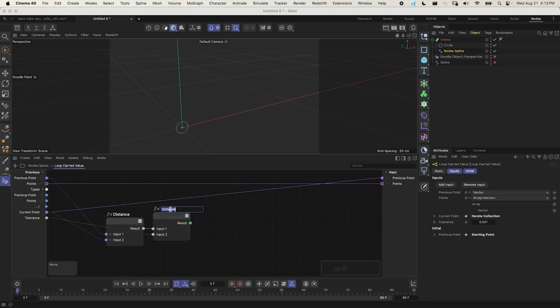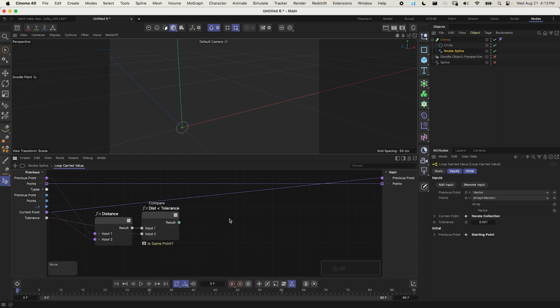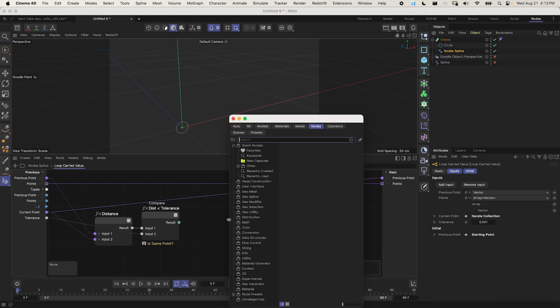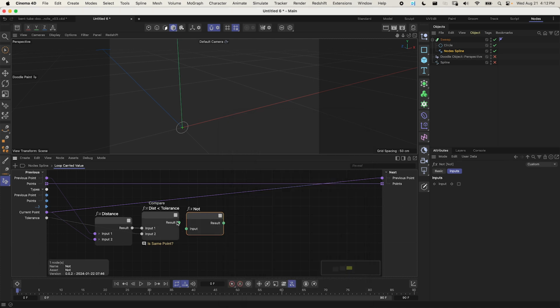So if dist is less than tolerance, do something. If not, do something else. So if the distance is less than tolerance, is same point. And I want to keep it if it is not the same point. So I'm going to choose not. So is the distance between the previous point and the current point less than tolerance value? That's going to mean they're the same point, quote unquote. We don't want to keep those.